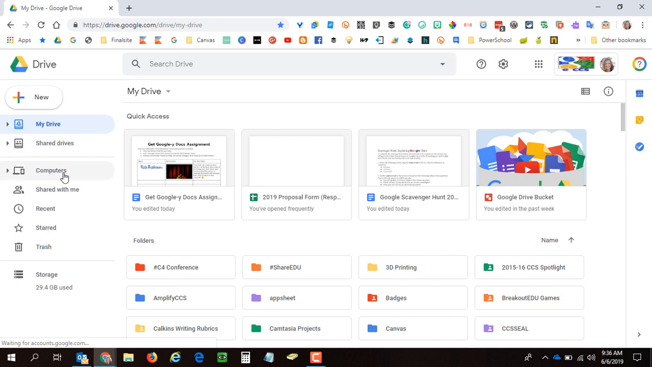You may or may not see computers. I have a tool called Drive File Stream, and we'll touch on that later in this module, installed on my laptop, which allows me to access my Google Drive just like I would any other drive on the network. So H drive, shared drive, all of those things. So that's where computers comes in. So don't worry if you don't see that.